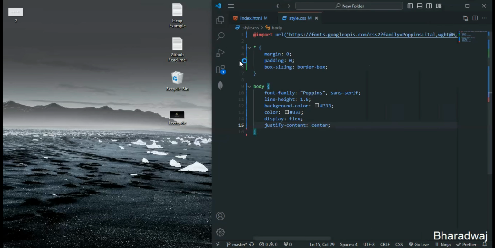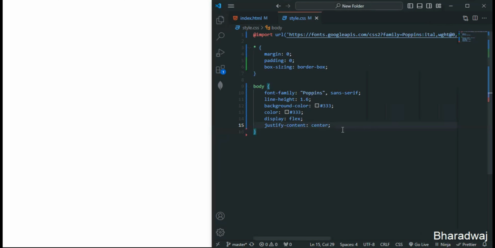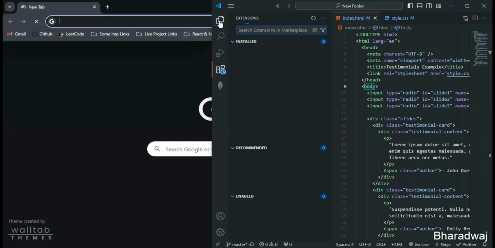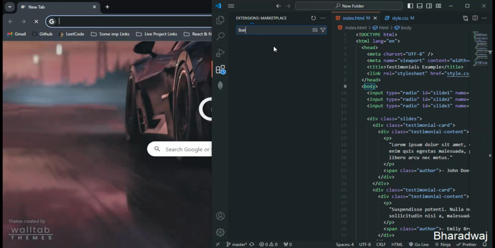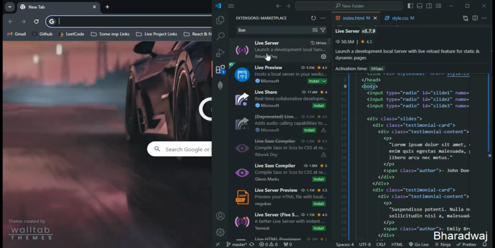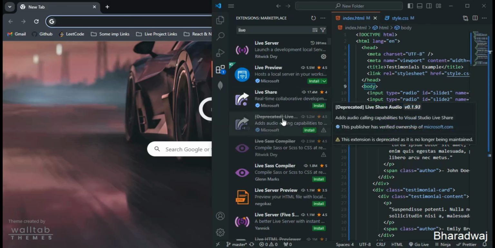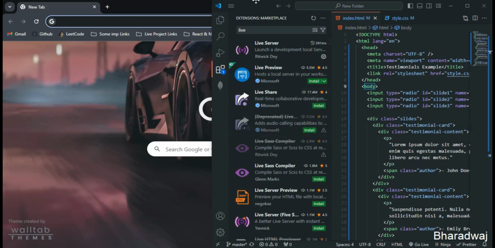Let me close this one. I have installed an extension called Live Server. What this does basically is, whenever we make changes in the index.html file, it will directly reflect in the browser so that we don't have to reload the page again and again to see the changes.